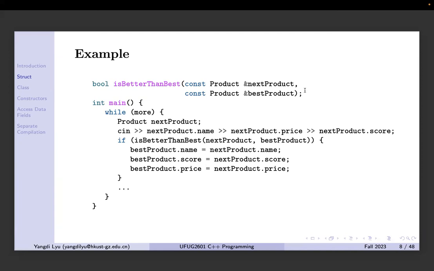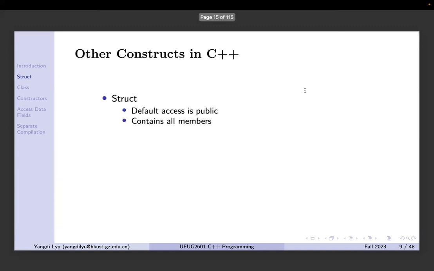All right, let's continue. We have already covered the struct, but there are actually other constructs in C++. Struct and class are basically the same. They're interchangeable. Whenever you want to use a struct, you can use a class. There's only one difference, which is their access. The default access for struct is public, and the default access for class is private. We will show later what this means.